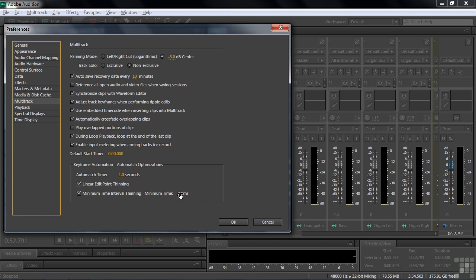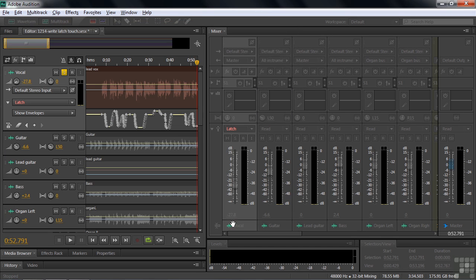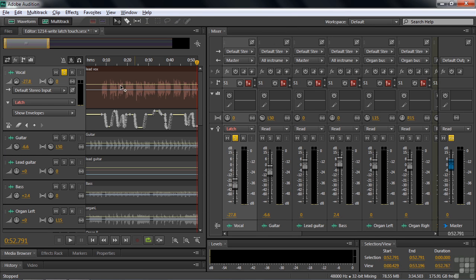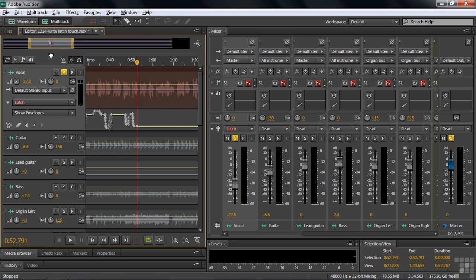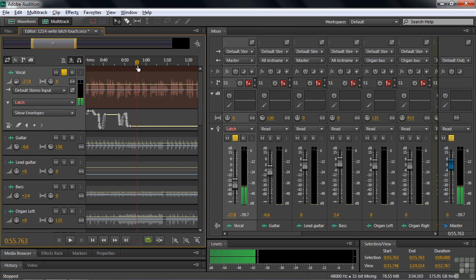That's the default setting. But if I change it to 200 milliseconds, that's, I think, a little less in the overkill of keyframe department. Let me go a little bit farther forward. We'll make some changes here, and you'll see the difference now as I go forward. I'm going to use Latch again, and we'll just start making some changes there.